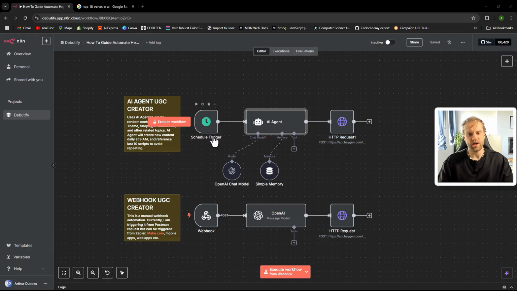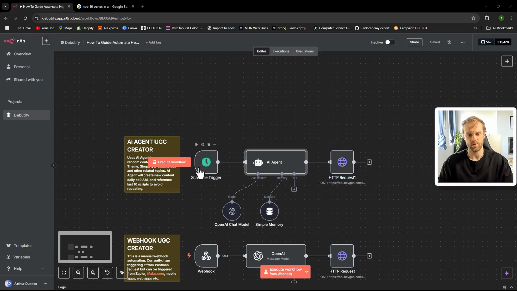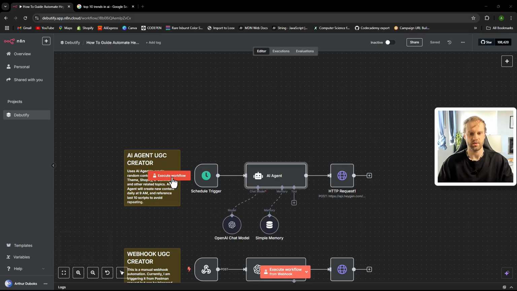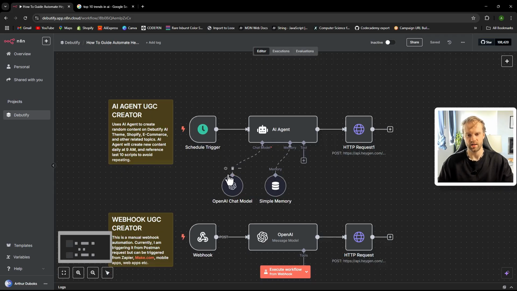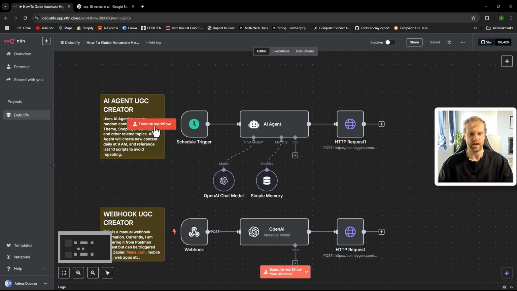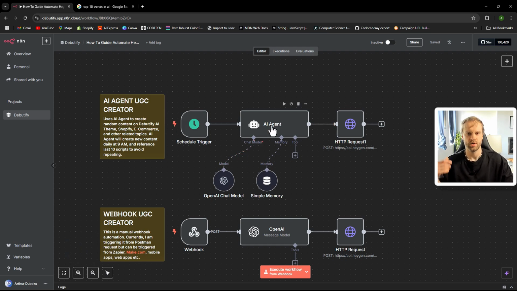Cool, guys. So that's essentially how it is. And if you want to trigger the workflow, you're just going to go here and click on execute workflow, guys. Okay, let me just zoom in. Once I click execute, essentially it's going to go through all these steps, all the way down to creating content and pushing it to Heygen through API. Okay, so this is how it works. Let me just trigger that.